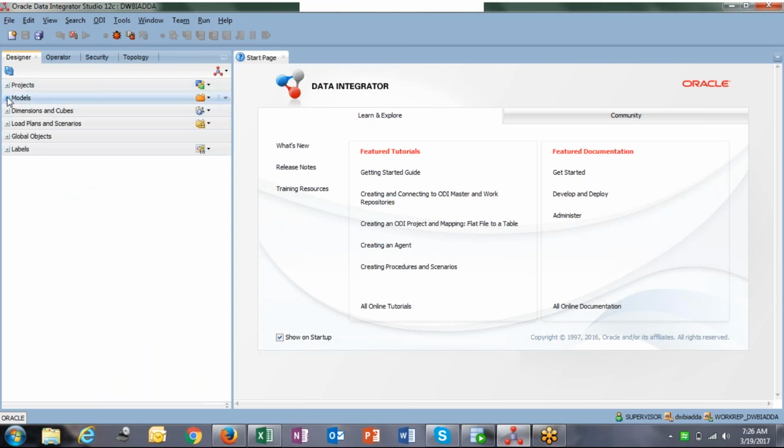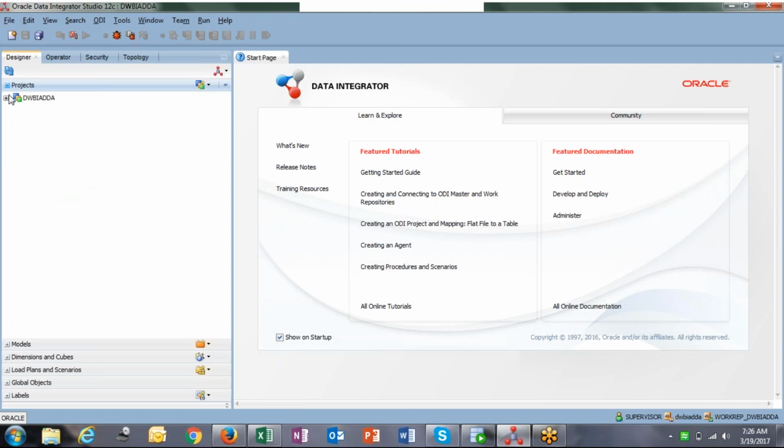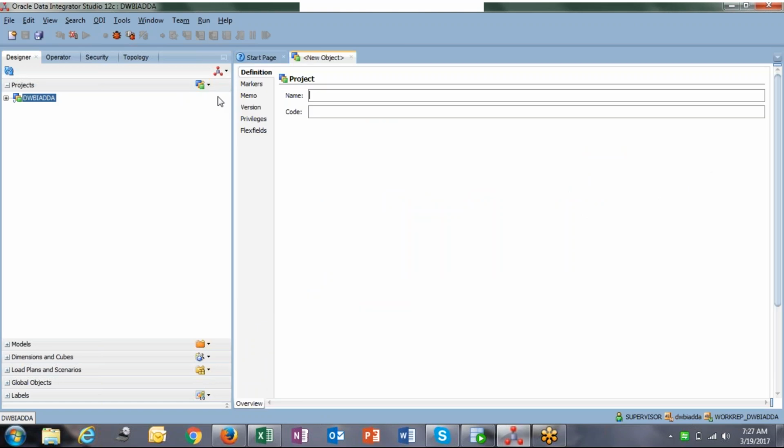Okay. So just minimize your models, and go to the project. If you go to the project, here you can select a new project. Okay. So just create your project name.